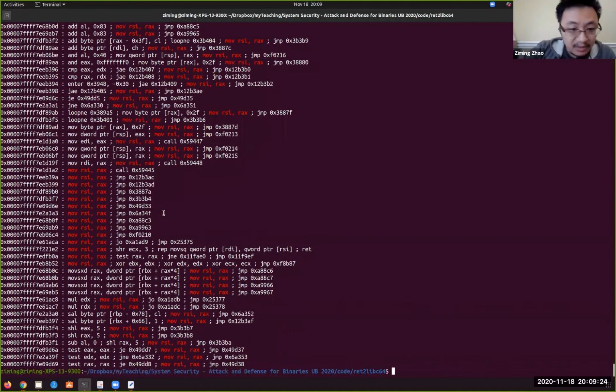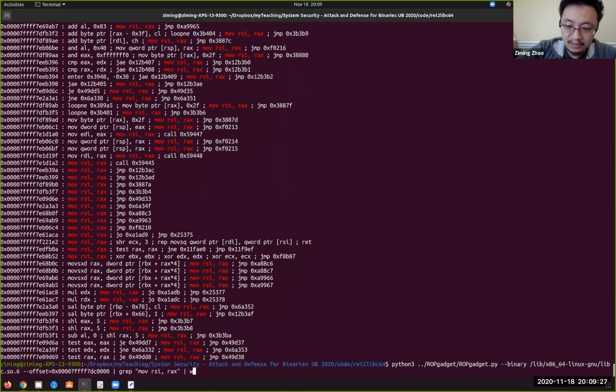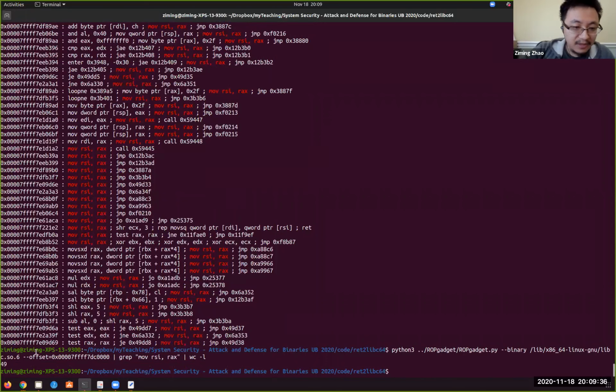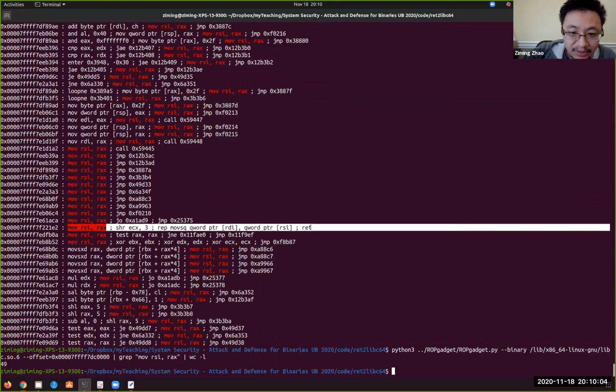So let's go count how many are there with a move RSI RAX. Oh, there are like 50 gadgets with this instruction there, but most of them are jump oriented. I'm not sure how it works with jump oriented. I never read the book, I've read the paper actually. But when I look at this, I think this may trigger a lot of issues, right? If you jump there, what do you do there? I'm not sure. Okay, so we're lucky we find this gadget can be used.